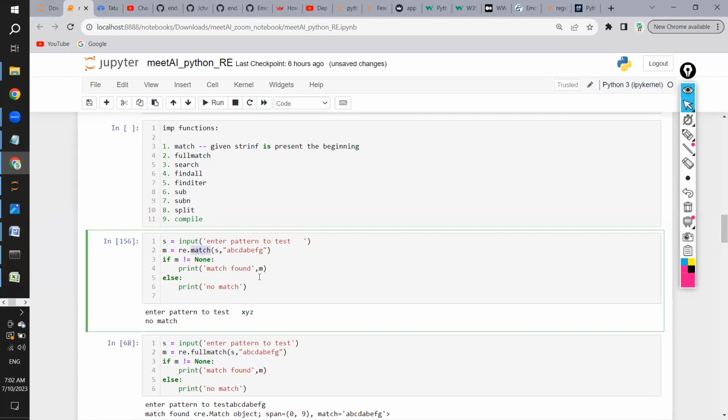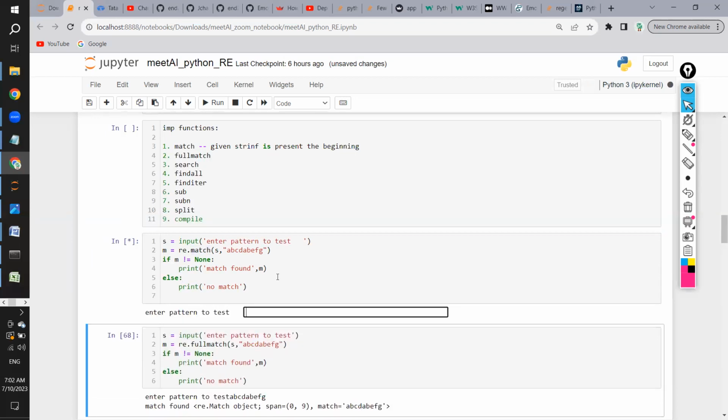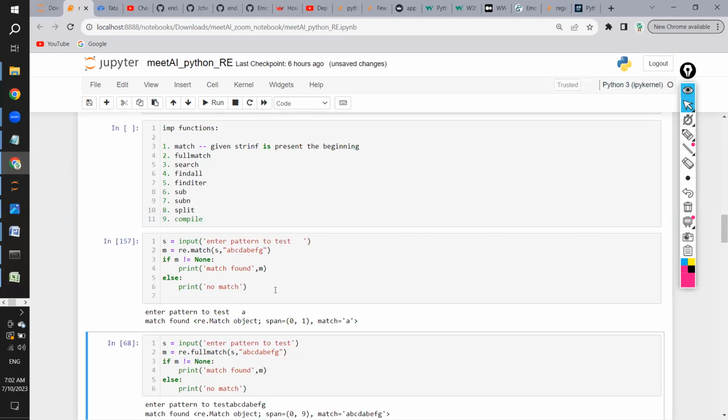Whenever you want to see if the text is matching from the start, you can go for this. Even if you give A, it works because the text starts with A. Even if you give B, sorry, B will not work, it's not starting with B. But even if you give AB, it works, because the text starts with AB. So it checks whether the given text is starting with the given input or not.